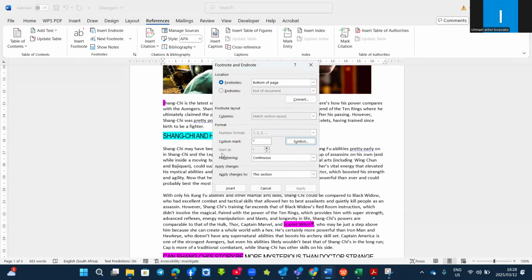And then here, the numbering. It could be continuous or restart each section or restart each page. The question will specify. Otherwise, the default is continuous. And then also, look at this one here, footnote, bottom of the page or below the text. So the question will specify where you should place your footnote. Let's say we are choosing bottom of the page and insert.